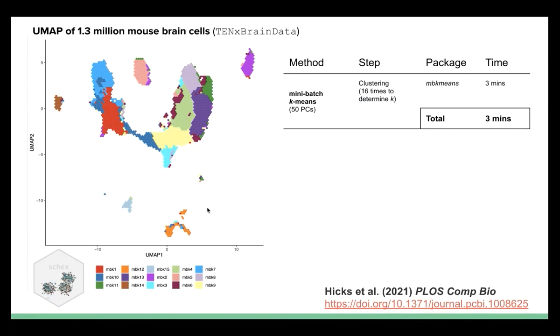We also applied mini-batch k-means to the 1.3 million cells that I talked about before. On the left is the UMAP representation of the 1.3 million cells, colored by the predicted label for each cluster using mini-batch k-means. What we did was we took our 1.3 million cells, we performed principal components analysis, we extracted the top 50 PCs, and performed mini-batch k-means 16 different times to look at the different k. And this process took a total of 3 minutes.